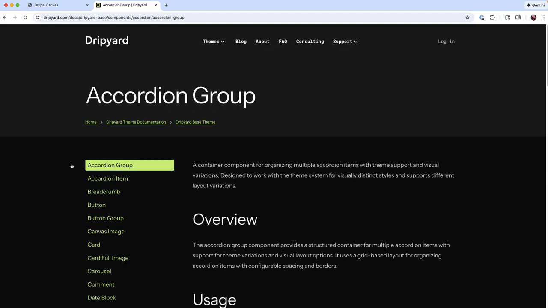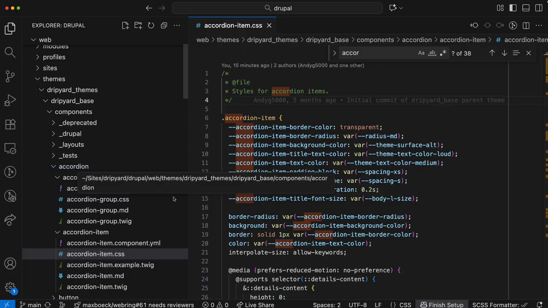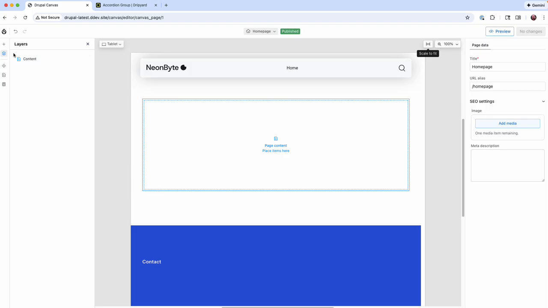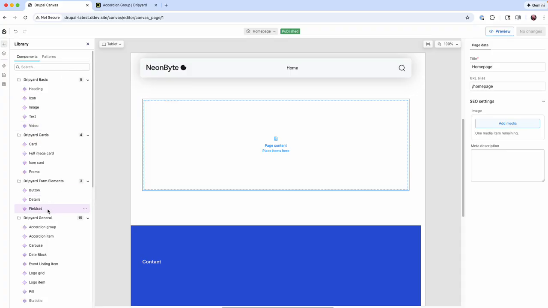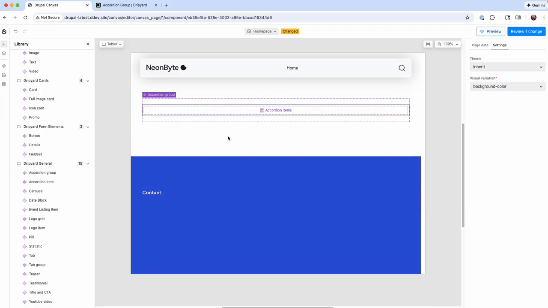These are two components. They live in the same kind of root directory within the Dripyard Base Theme. Today we're going to look at them in the context of Drupal Canvas. Normally you're going to be placing this within a dynamic section. We're just going to drop this in right now.